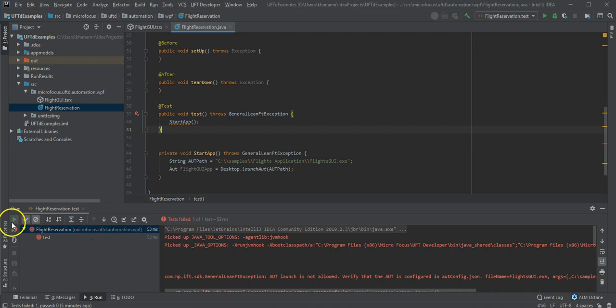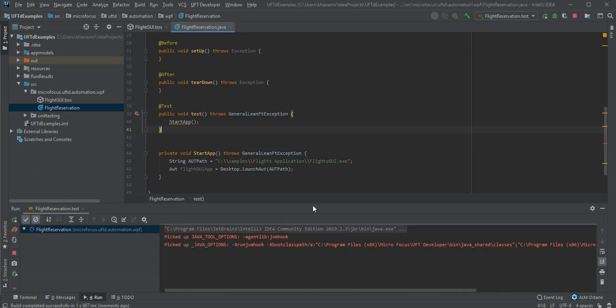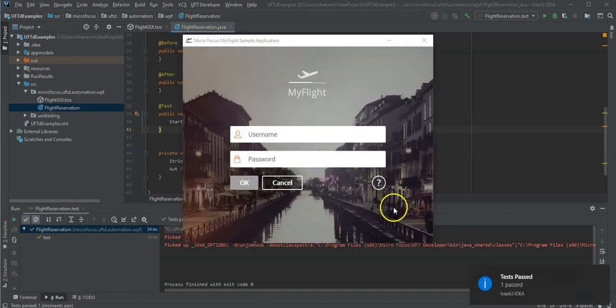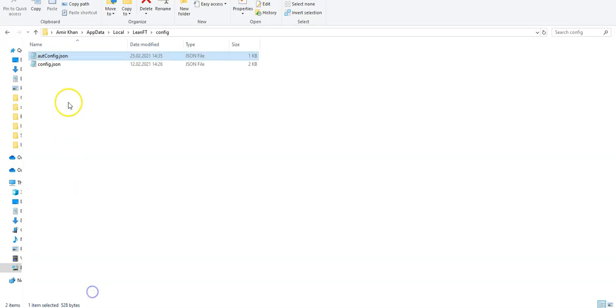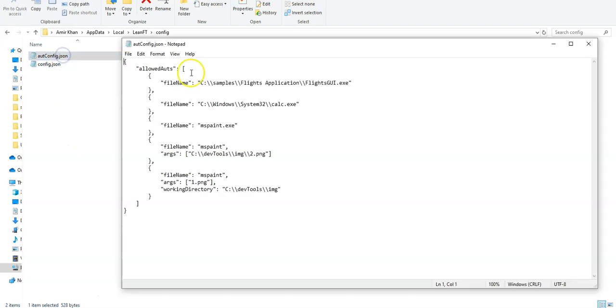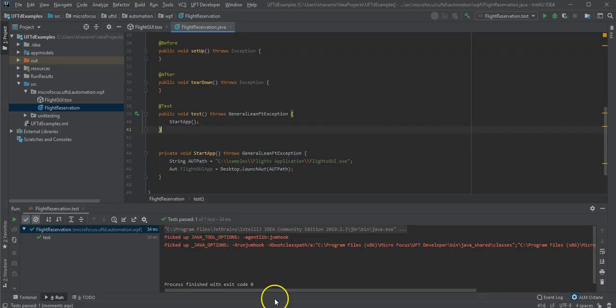And run it again. The test has started. Let's see if the AUT is able to start as well. And this time it started the app, which is good. After adding the AUTs under the AUT configs here, I was able to start my application under test. Make sure you paste also the backslashes in the right format, otherwise it will not be recognized.